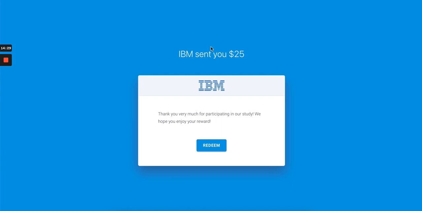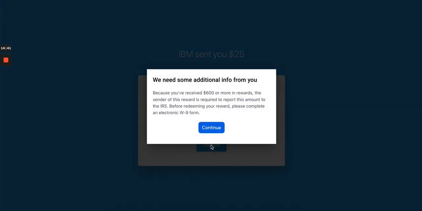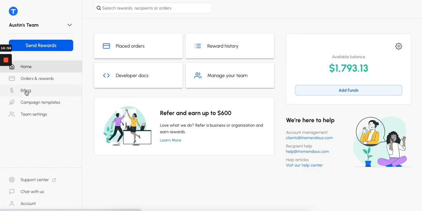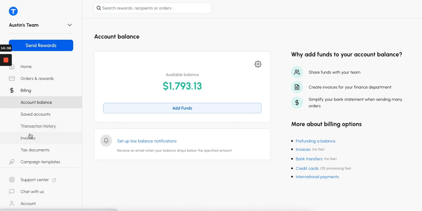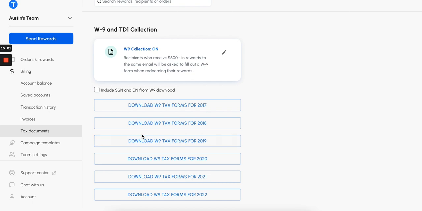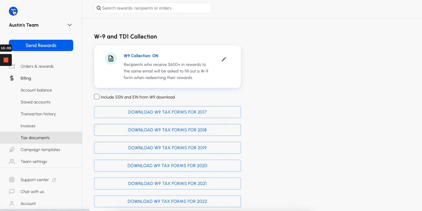With Tremendous, typically when a user redeems a reward, they click redeem. They can choose their payment option. But if someone's going to exceed $600 in a calendar year, we can turn on a setting that requires the users to fill out a W-9 form in order to proceed. And so they'd fill out their form, and then right from your dashboard, you can download all the W-9s. So it does make issuing 1099s much, much easier at the end of the year come tax season.